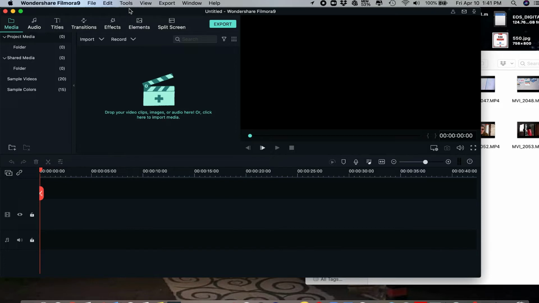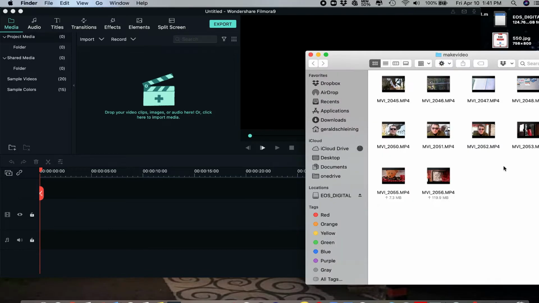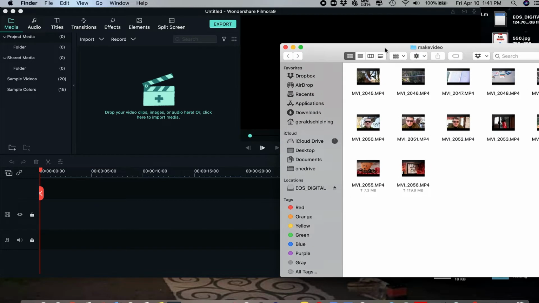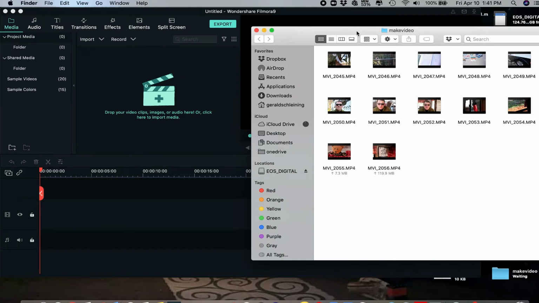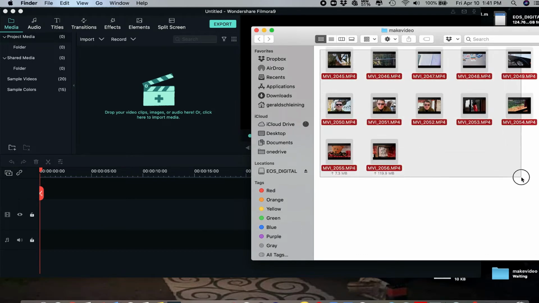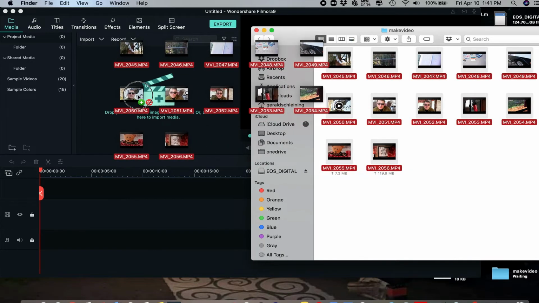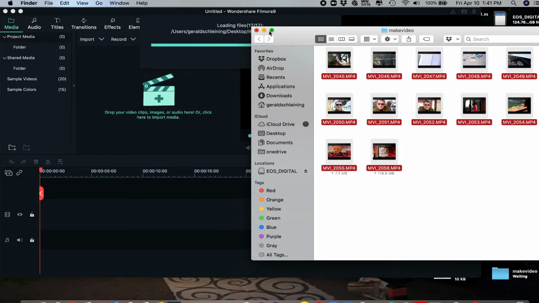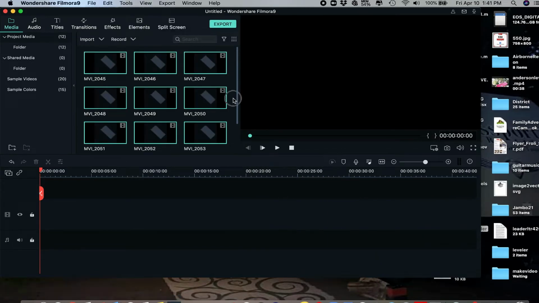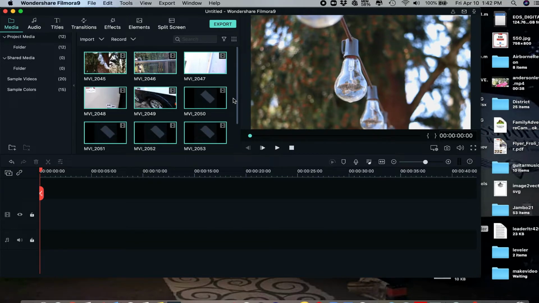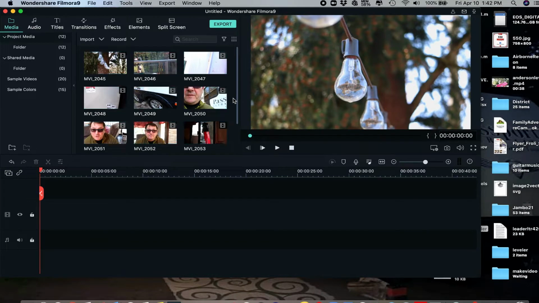And there's multiple ways of importing your video clips into the Filmora platform. And the way that I do the clips initially is to open up, bring this back up. I have all the clips that I want to use right here. I'll just highlight all those clips and then drag them right into that window. And there they are. There's all the clips that I want to use for the coming video.